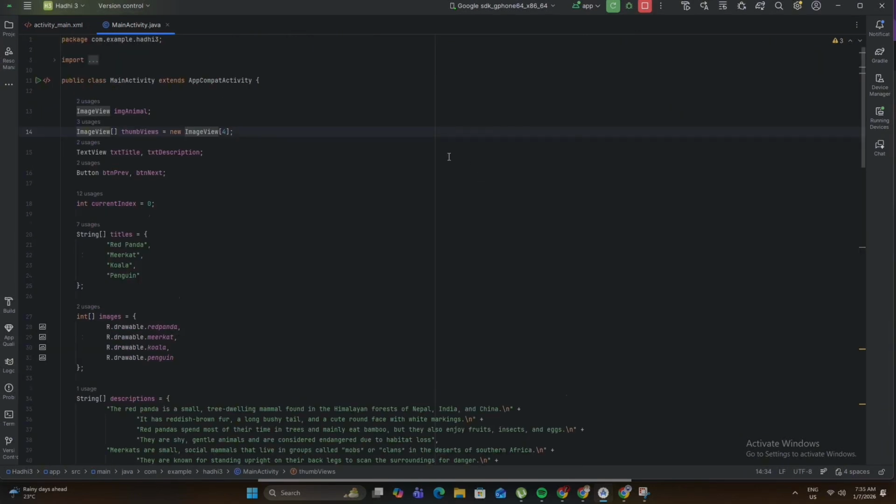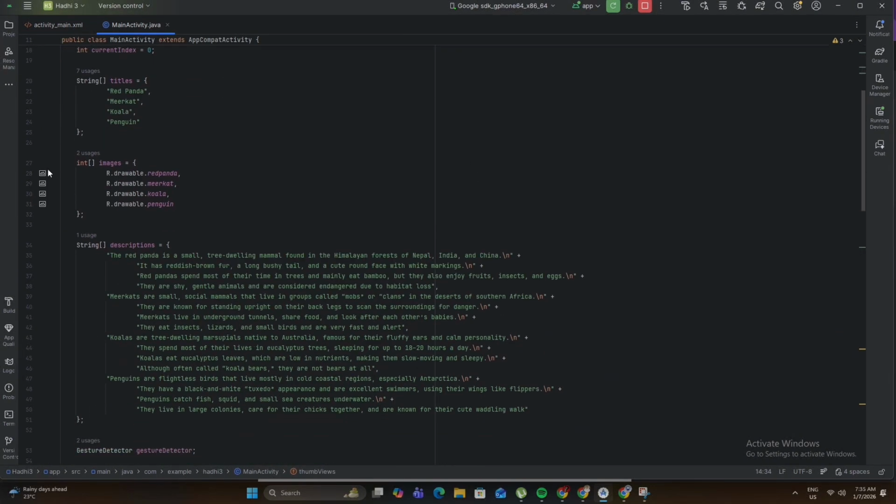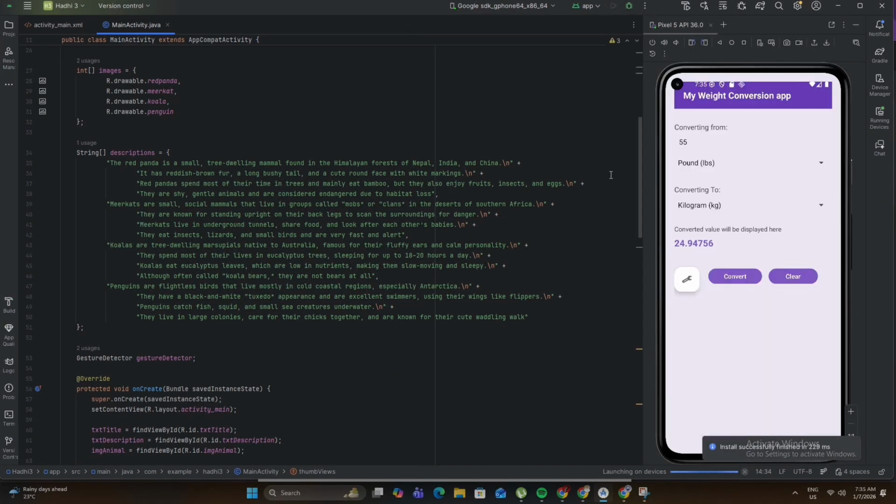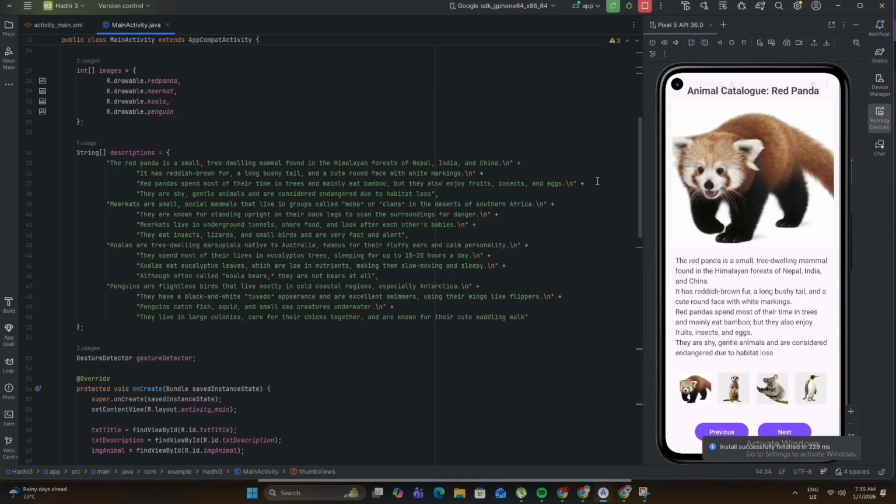As you can see, I have added images of each animal in the drawables. These are the images I have added. These are the descriptions that I have given to each animal. When I run, I can see this description under each animal. So let's run this app. Yeah, so here is the output.